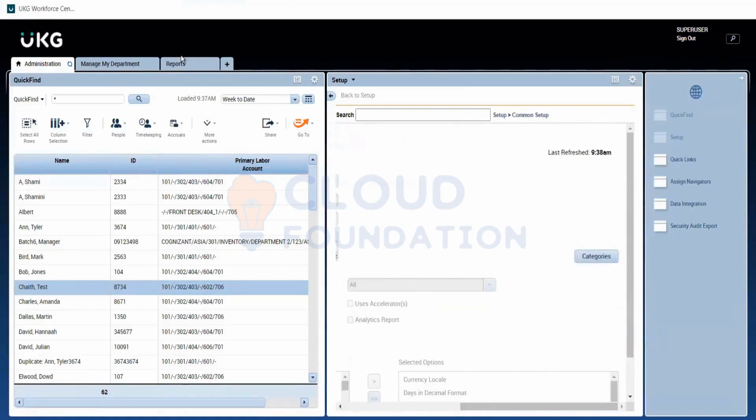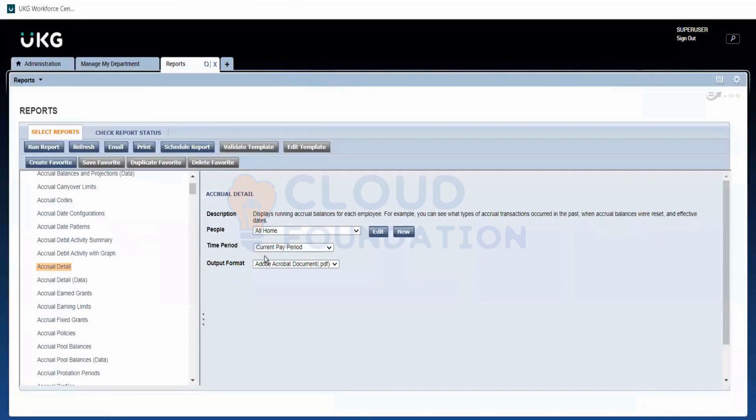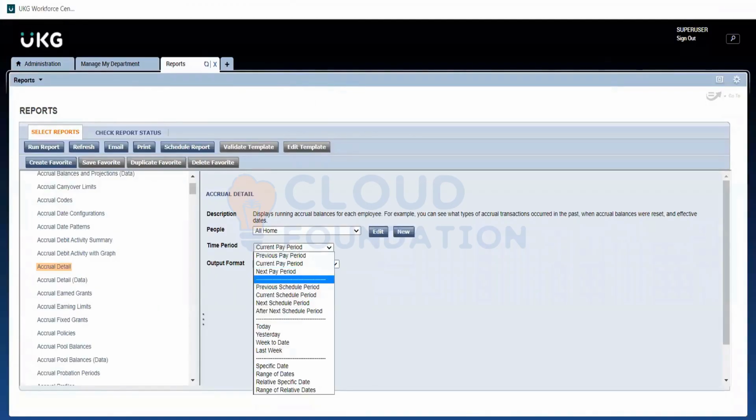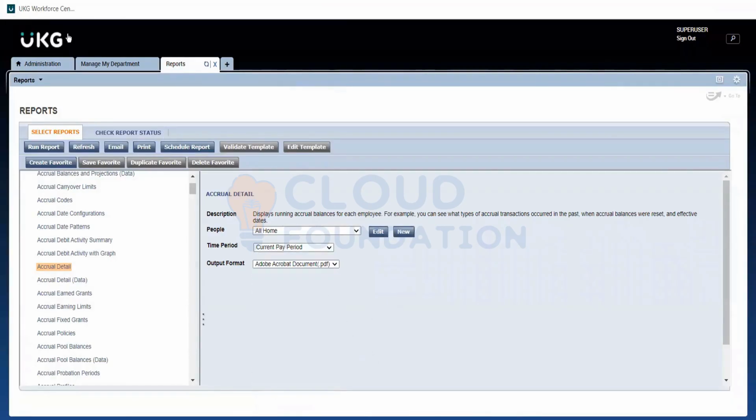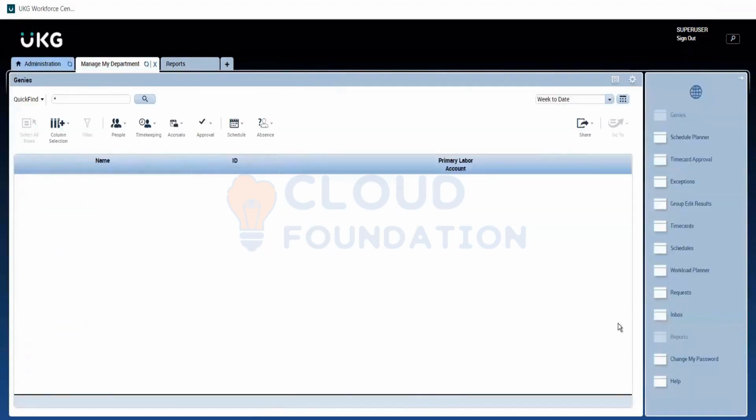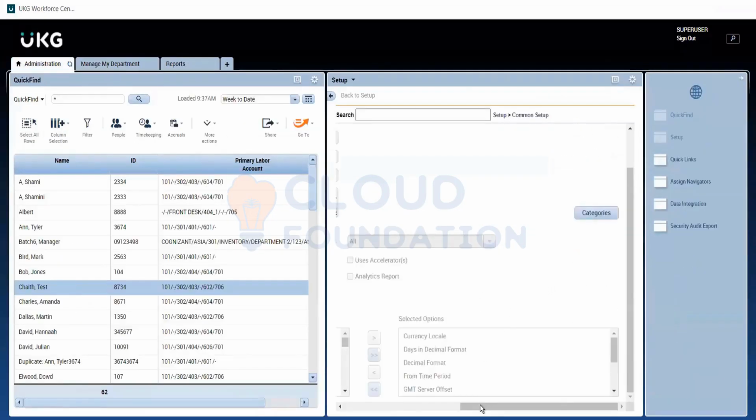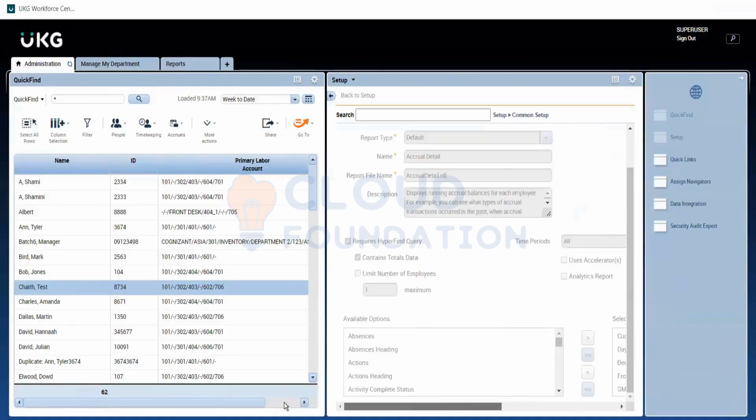And time period is all. We can change what we need, what time period we need, whether it should be a specific date. Those options we can have. And then the format, what format the report is in. So these items we can define here, and limit number of employees.